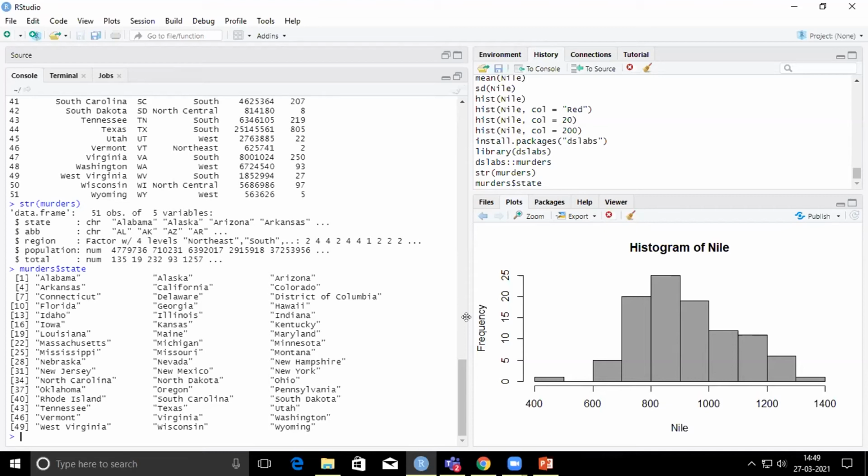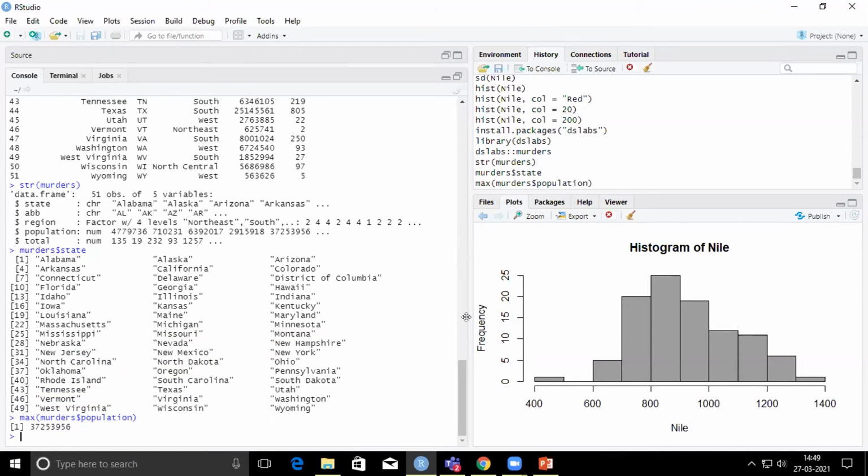Now, if I want to find the maximum population, in which state, how do we write it? We have the function max. So write down max, and in murders, the name of the data set, $population. So the maximum population number is reflected here.